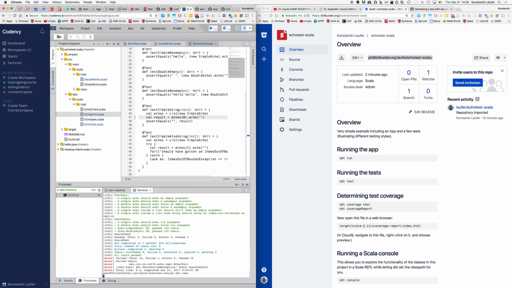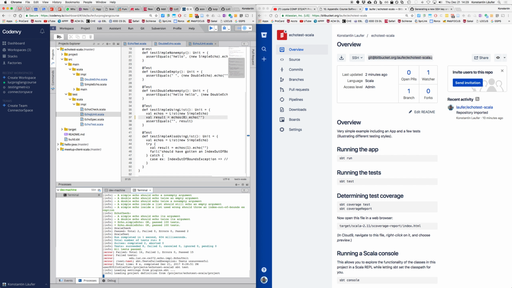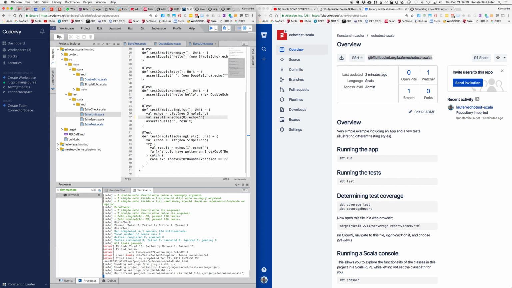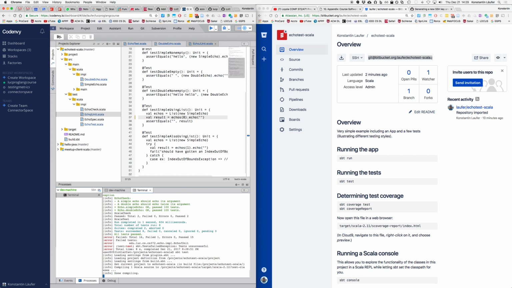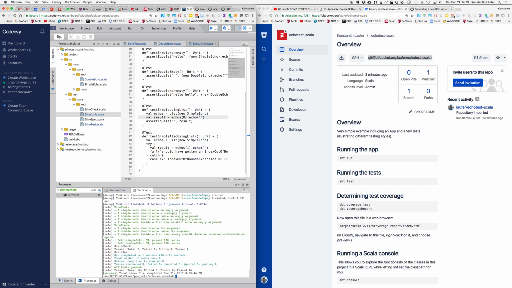The reason there are these different echo JUnit, echo test, and so on is just to illustrate different testing styles you can choose in Scala. Normally you just choose one style and stick with that. This is just to show that you have several choices.